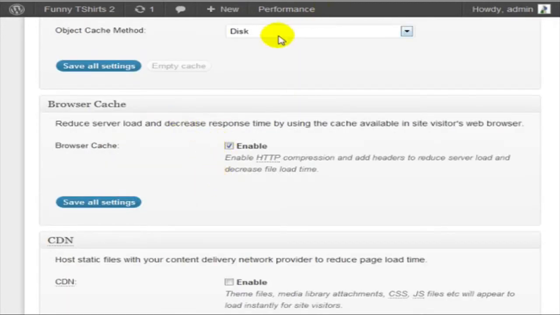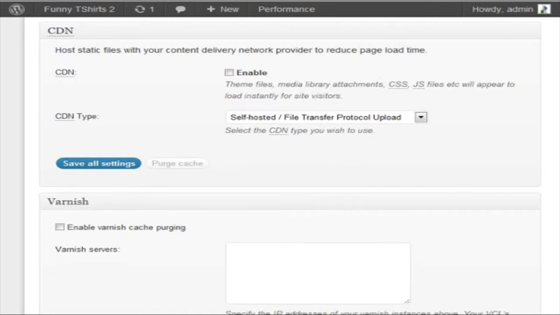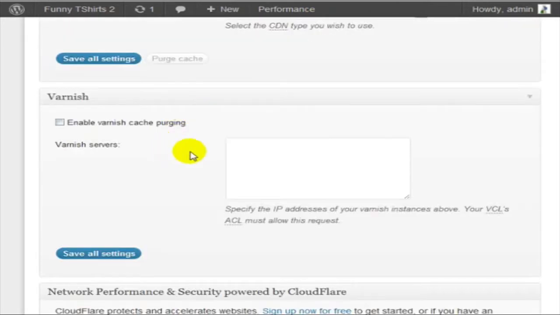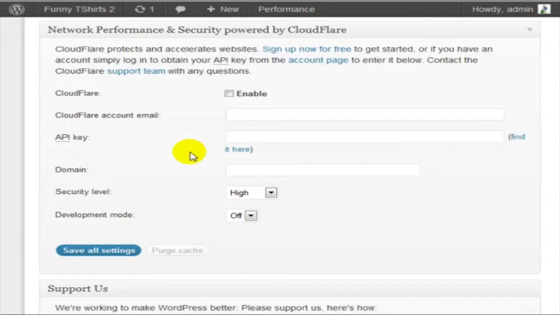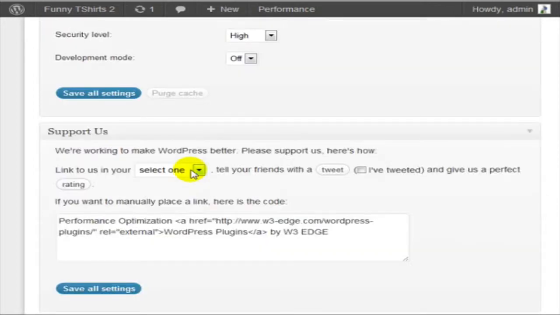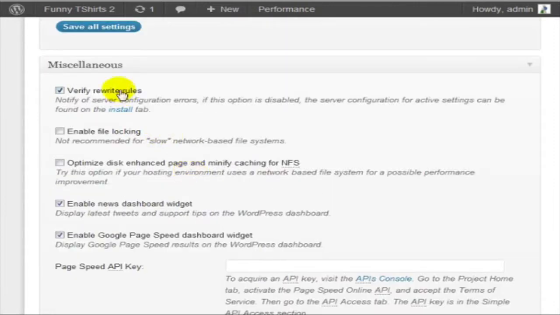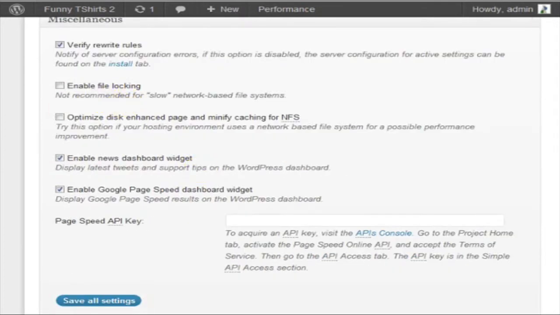And then we have browser caching. And what this does is it reduces the server load and decreases response time by using the cache available in the site's visitor's web browser. And we're going to skip this. We're going to skip the varnish section and the network performance section because most of those deal with third-party systems unless you want to actually use it. Cloudflare is actually a great way to speed up your site, but it's definitely third-party. And if you scroll down to the bottom here, the miscellaneous section here, and we're going to leave everything else by default, and you can change this for advanced users. I'm going to go ahead and click on Save All Settings.